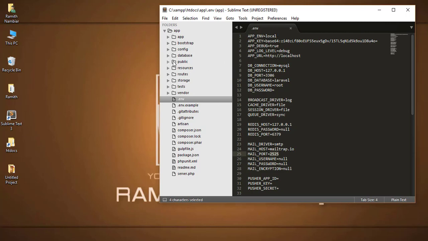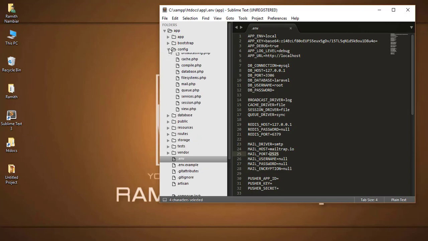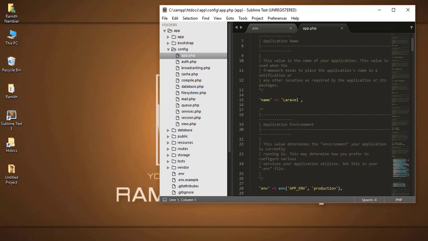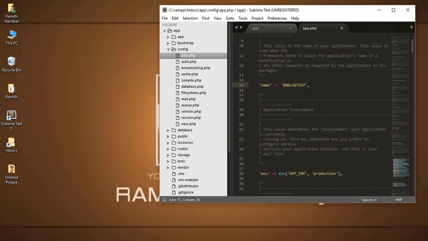Now comes the configuration file, app.php. The app.php has a name, the application name. It's basically setting the name for the application. By default it's Laravel, so I'm going to insert rn blog tech. This is my username, this is my application name.